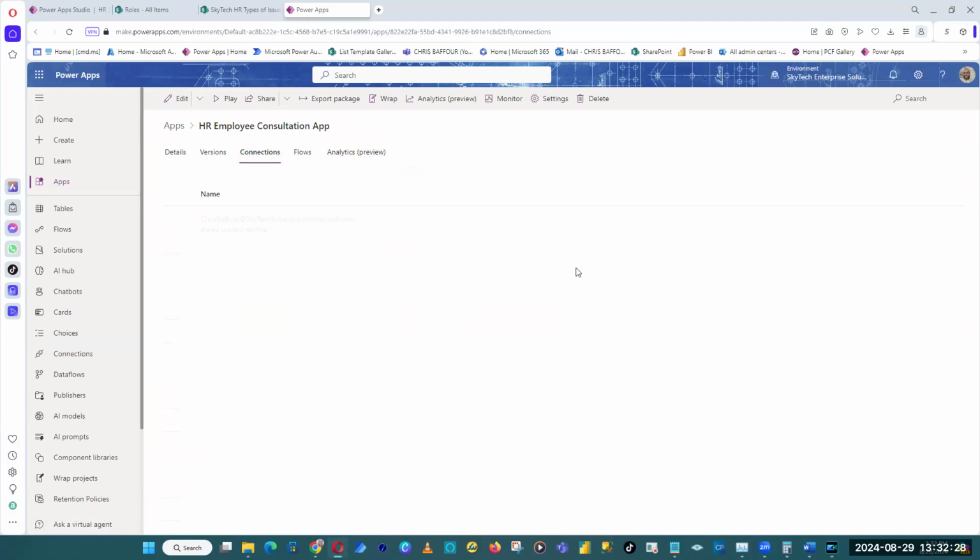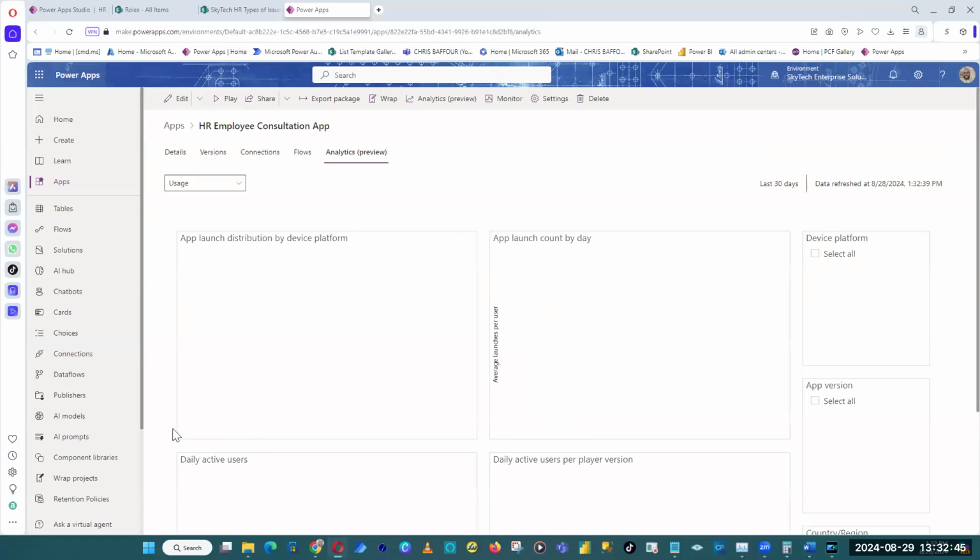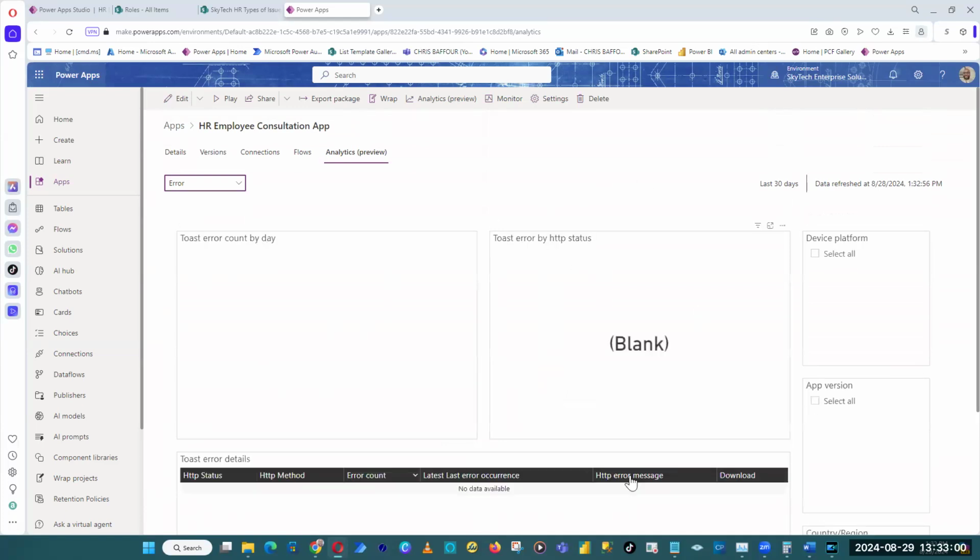Here are the connections that I have. SharePoint. I don't have any flows attached to this Power App yet. There should be no analytics because, well, maybe. I've had this app for a while, but no one's really using it, right? So pretty much these are supposed to be blank. You can have usage, location, performance, errors. Let's check out errors because I think that's informative.